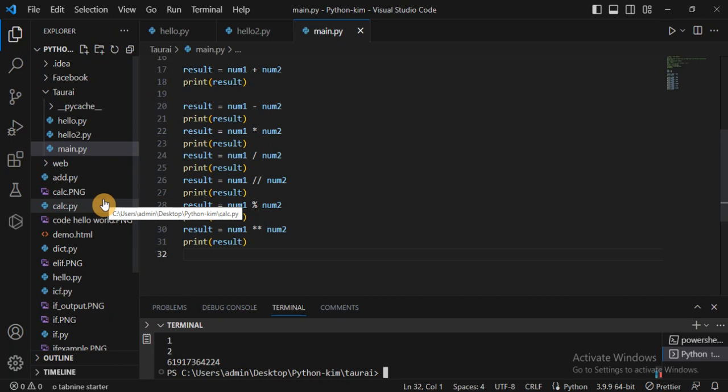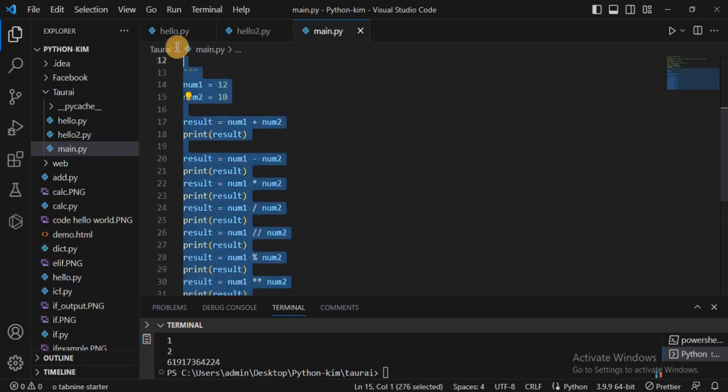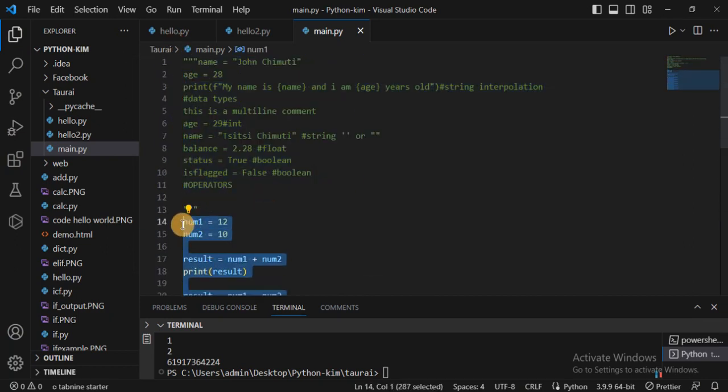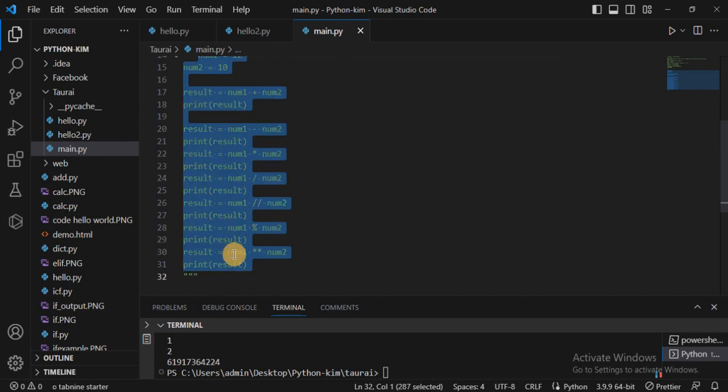So these are some of the operations that we have. These are called arithmetic operations. They are very common in most programming languages. So I'm going to comment this out.